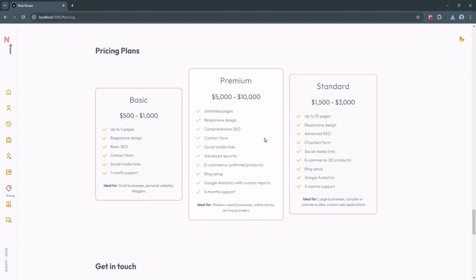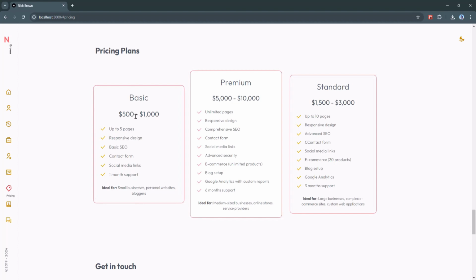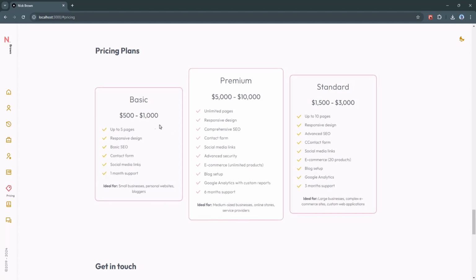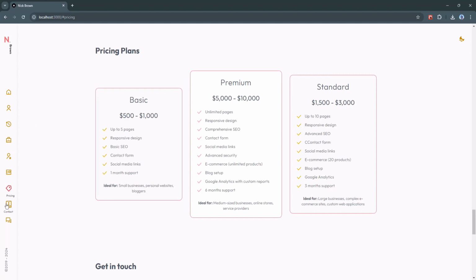Each plan is clearly outlined, making it easy for visitors to understand what's included in each package. This helps potential clients understand your service offerings and choose the package that best fits their needs. Whether they are looking for a simple website or a comprehensive solution with advanced features, they can find a plan that suits their requirements. Next, we have the contact section.